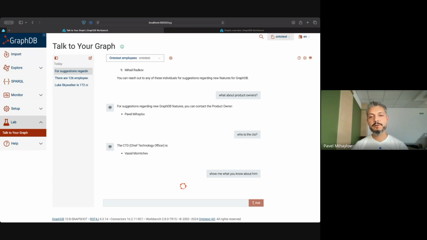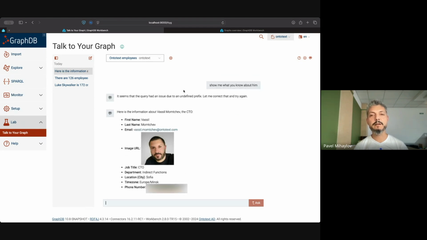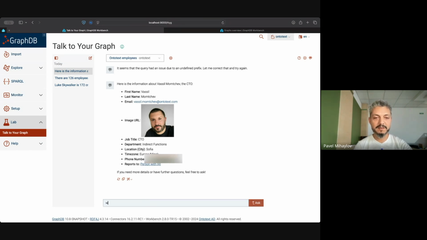And now we want more information. Here you can see that it tried a bad query, and in this case, it happened while producing answers, so we saw the progress. And here it did really good. It showed me the names, email address, image, title, department, phone number, time zone. If you're wondering why it says Europe Minsk, that's just what Bamboo gives back when I didn't change any of the data. And Vaso reports to person with IRI, so let's be insistent.